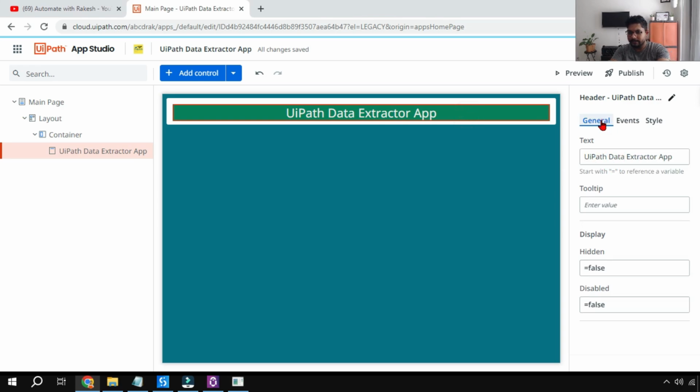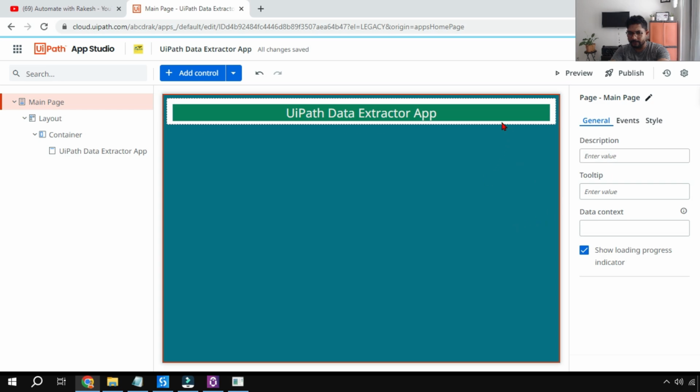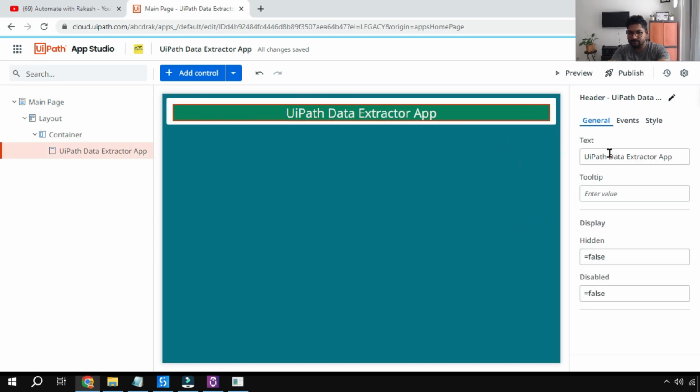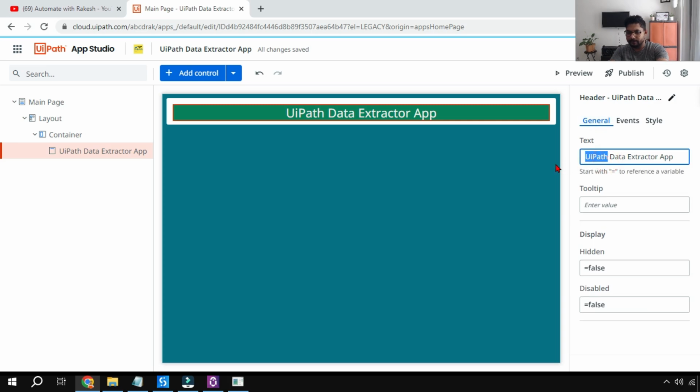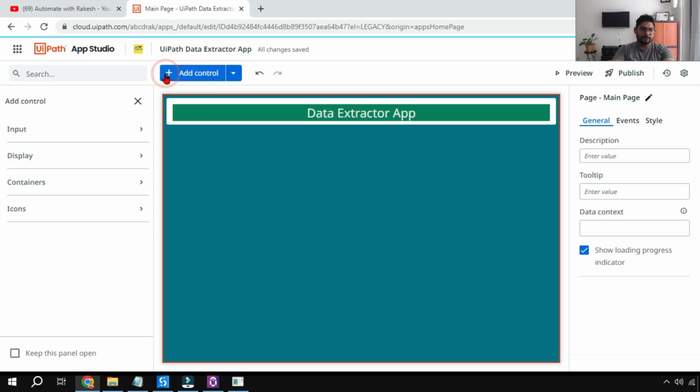So what you have to do is click on general: highlight that area, that box, and hit on general. Let's say if I highlight this, it is a different one. I need to highlight the required box, go to the general tab, and remove what you need, or make changes or edit. So I'll keep it as data extractor app.